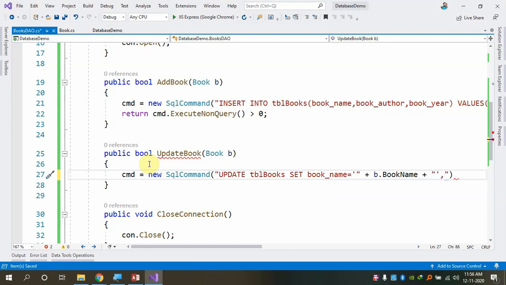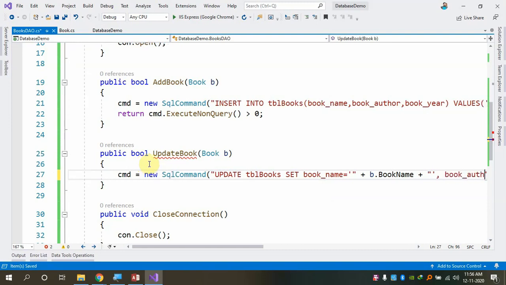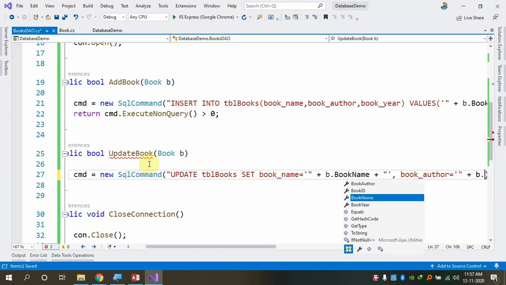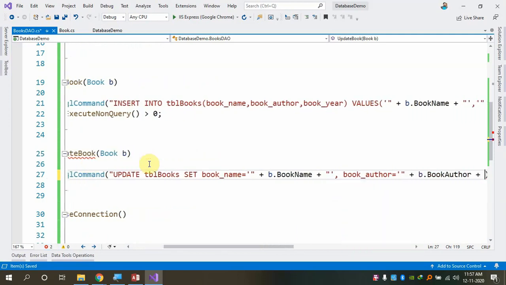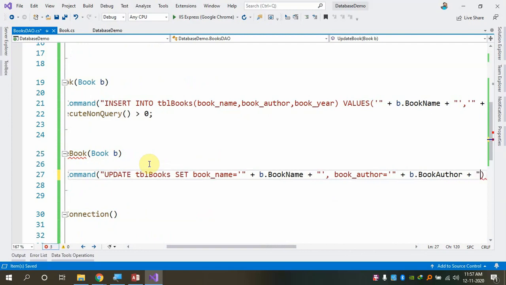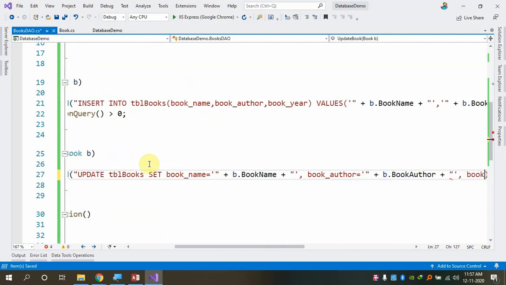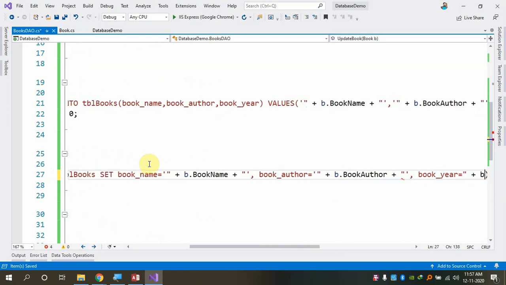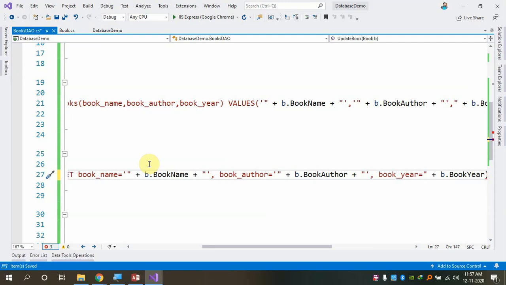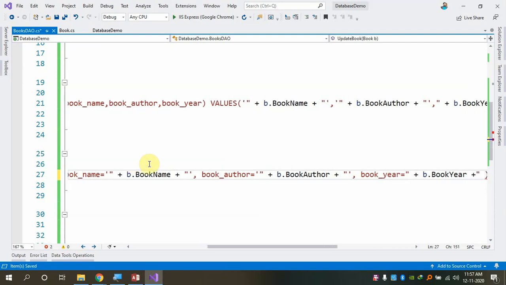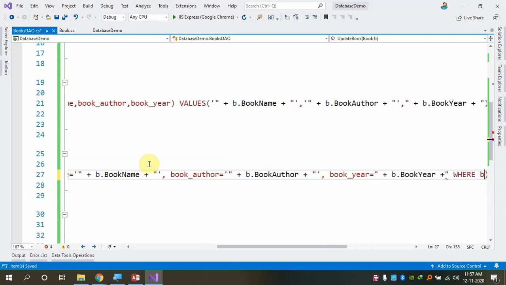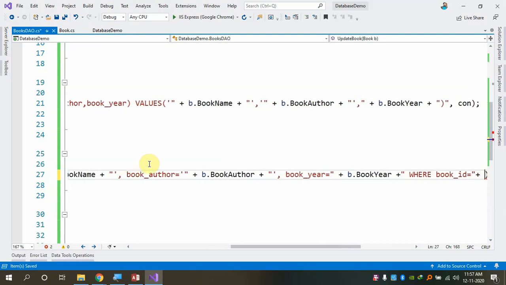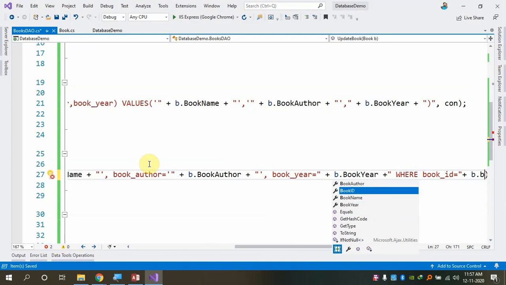Single quote. Next to update is book underscore author is equal to, again I'll start with a single quote. Let me concatenate that with B dot book author. Let's continue, and I'll close that single quote, then comma, book underscore year is equal to, I don't require a single quote, so I can stop here and say B dot book year. It's not over, we'll continue, and I'll just say where book underscore ID is equal to, that's also an integer, so I can just stop and then say B dot book ID.